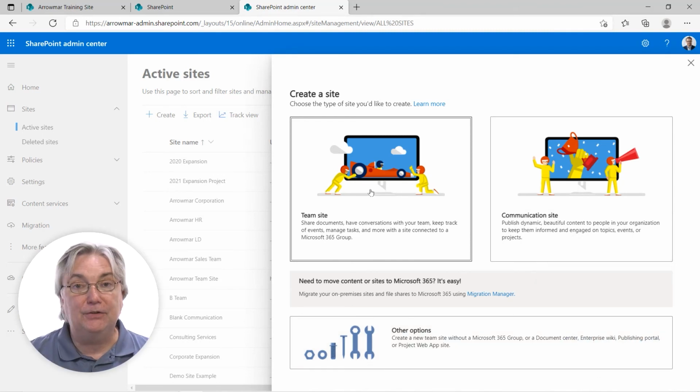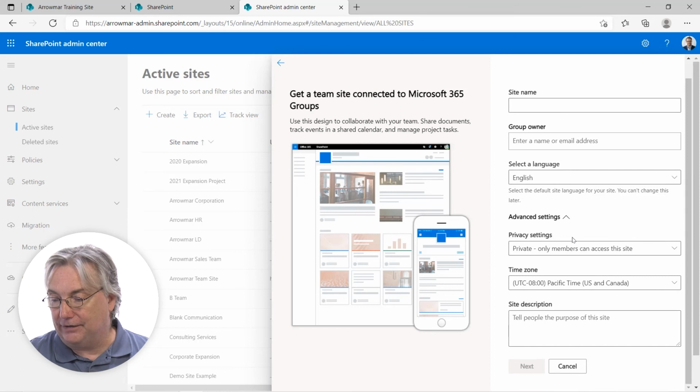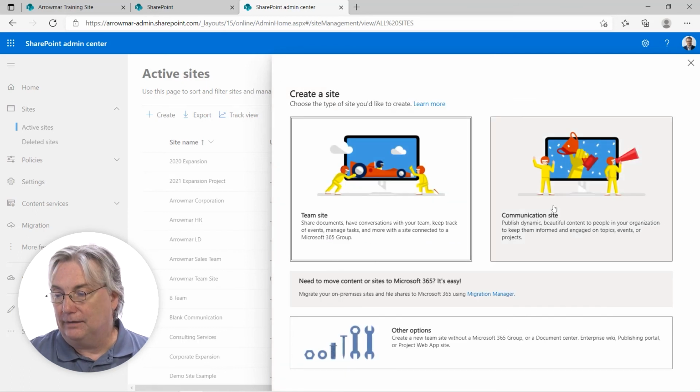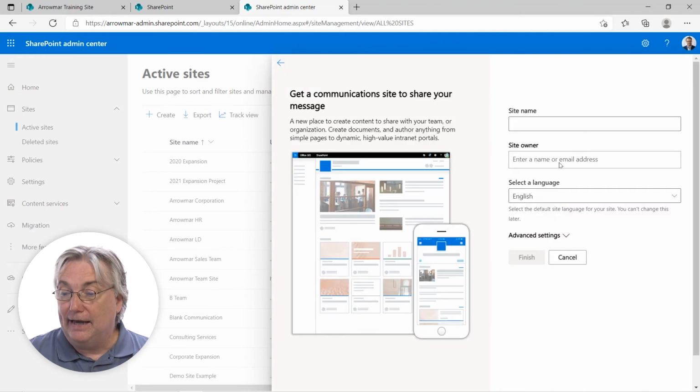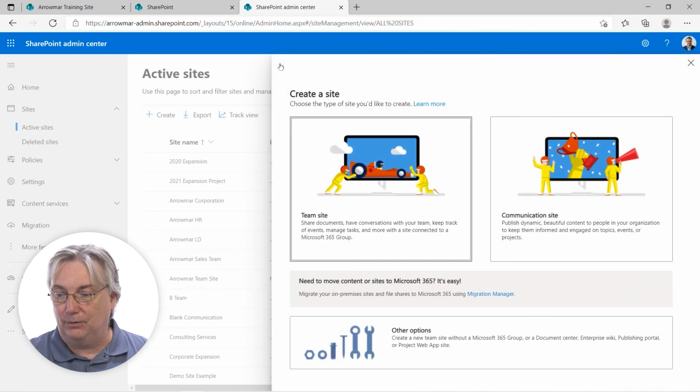For the moment, I'm going to look at Team Site, just so you can see. I've got some advanced settings. We'll just back up for a moment. If I switch over to communication, we'll get to these in a moment. It's a little bit different. One of the advantages to communication sites, no matter how you create them, is that they tend to look much better on mobile devices than they do if you had done this some other way.